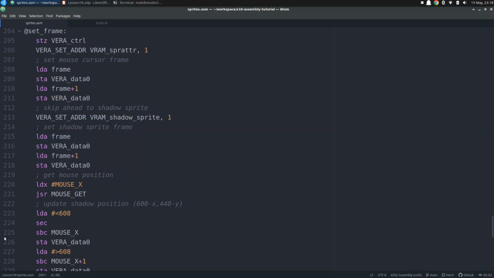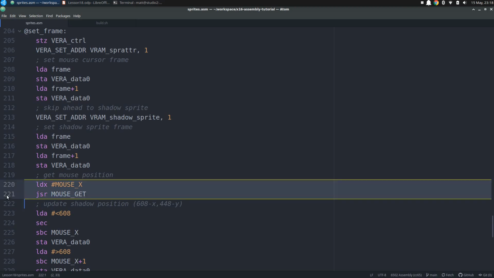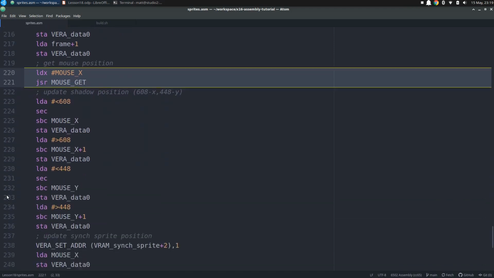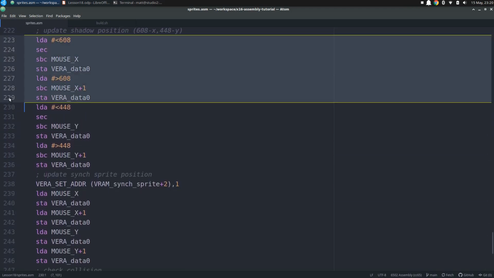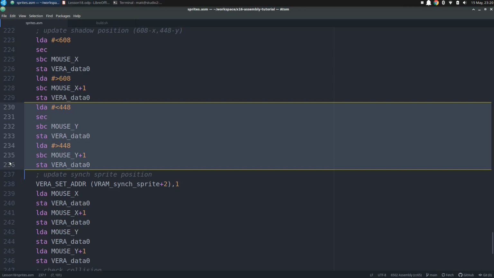But we're not done, as we want to also update the shadow sprite position. We call mouseGet with the 0 page address we reserved for the mouse coordinates in X. Then we subtract the mouse X coordinate from 608, which will reflect it across the center, and store the difference in the X coordinate for the shadow sprite. We then subtract the mouse Y coordinate from 448, which will reflect across the middle, and store the difference in the shadow sprite Y coordinate.